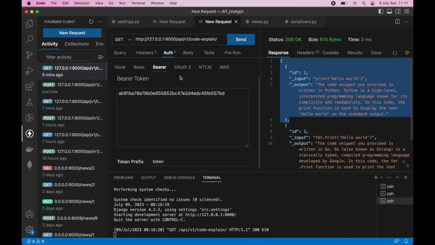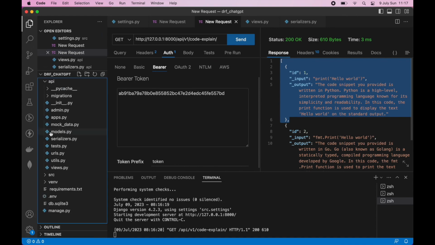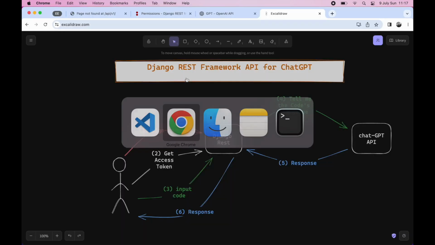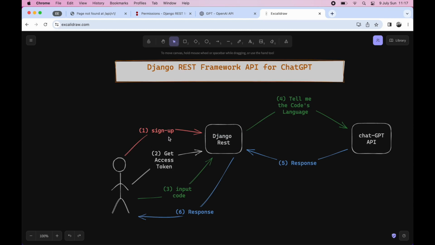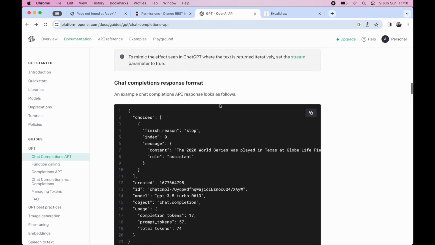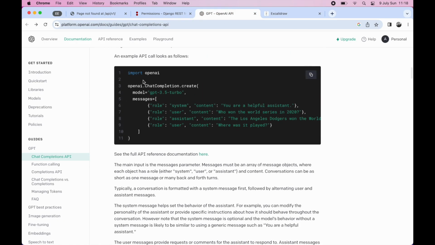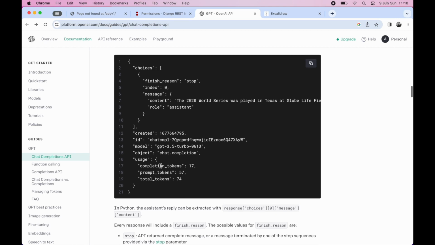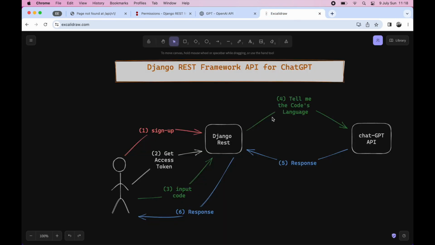In this tutorial, we have learned how to develop our own API using Django and Django REST Framework. We have learned how to create users and tokens and send requests from our own API to the ChatGPT API. We have learned how to add token-based authentication to our own API as well. We have learned how to interact with an OpenAI product, which is ChatGPT in our case. We have learned how to handle and extract information from the response messages.